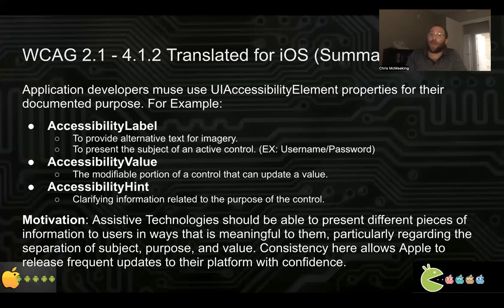And they can only do that if the APIs are used for their intended purpose. And that's why success criteria like WCAG 2.1, 4.1.2 are so important, and why this will be a concept that is visited heavily when we get to those native mobile accessibility guidelines, and how everything wants to be tested, and how we make sure that all of these properties are aligning and being used for their intended purposes.